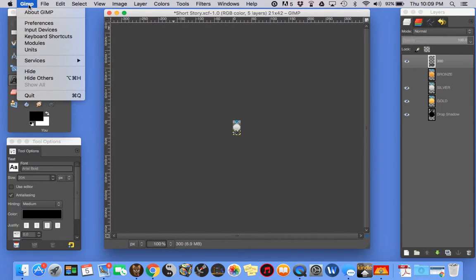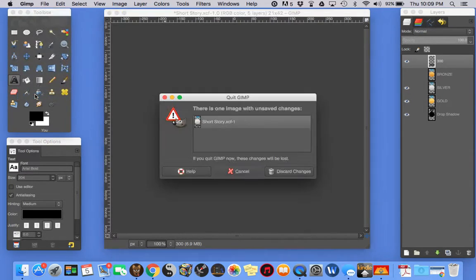So we're going to leave GIMP now, and there, you see how it's asking us to save? We're going to discard changes. You always discard the changes. Don't save any of the changes ever.